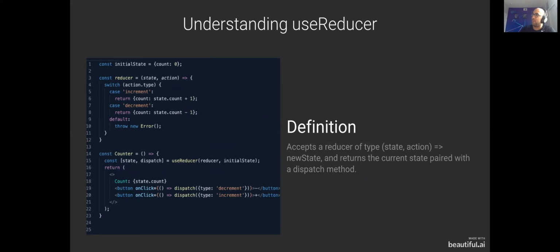That's good. useReducer is the last one here. This will look very obvious to people that have maybe used Redux or reducers before. So I'm going to spend a little bit of extra time on this one as well, just so that I can break down everything that we're looking at here. It accepts a reducer of type state, comma, action and new state, and returns the current state paired with a dispatch method. This is the typical logic used inside of a reducer function.